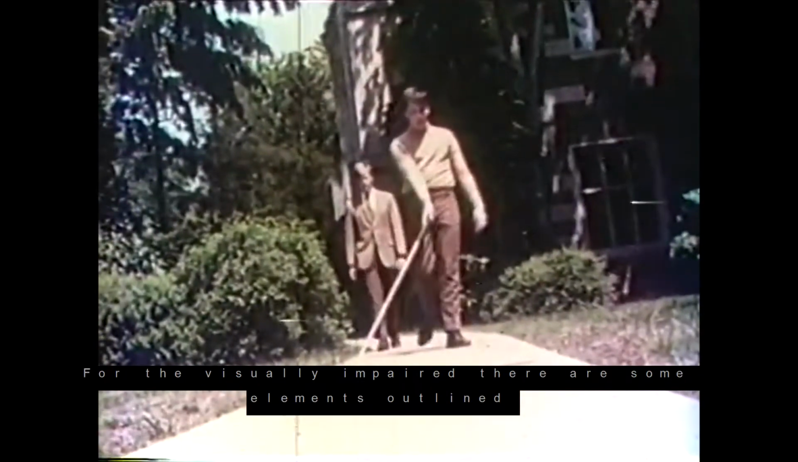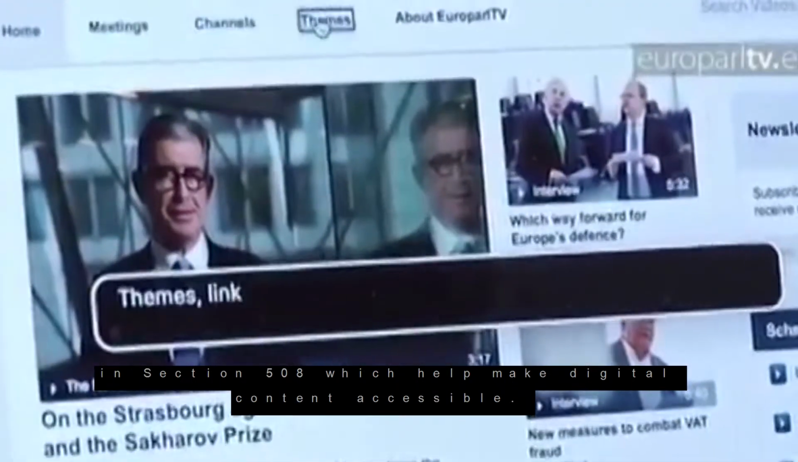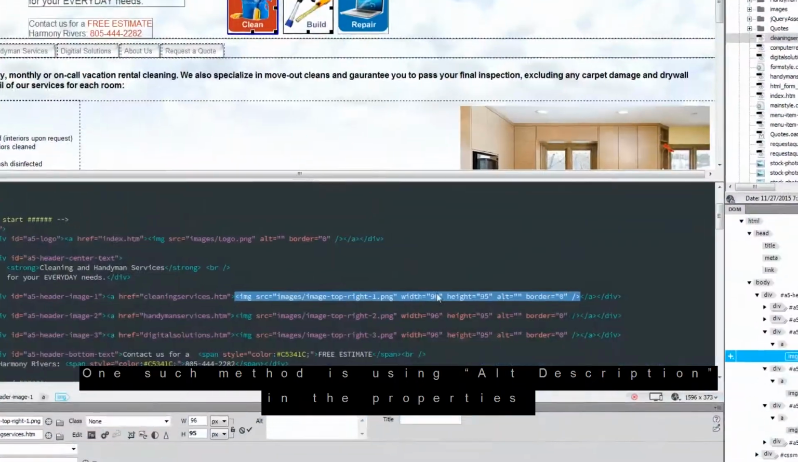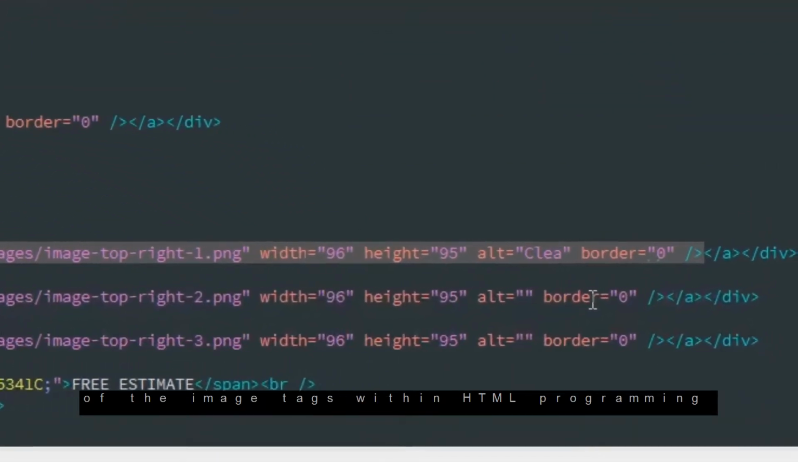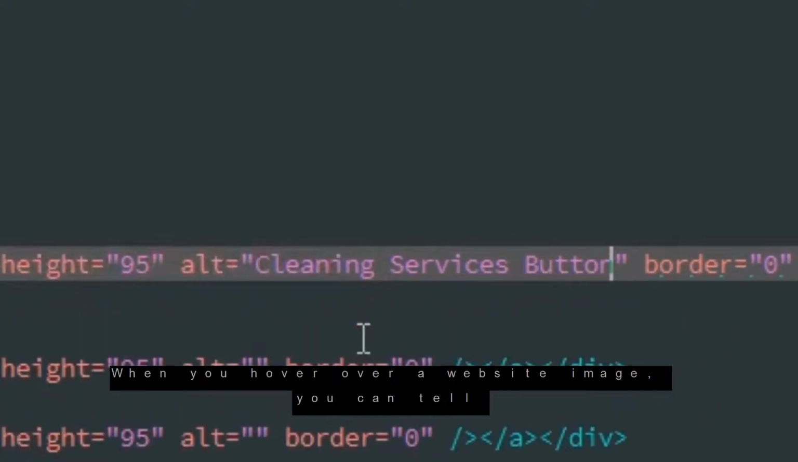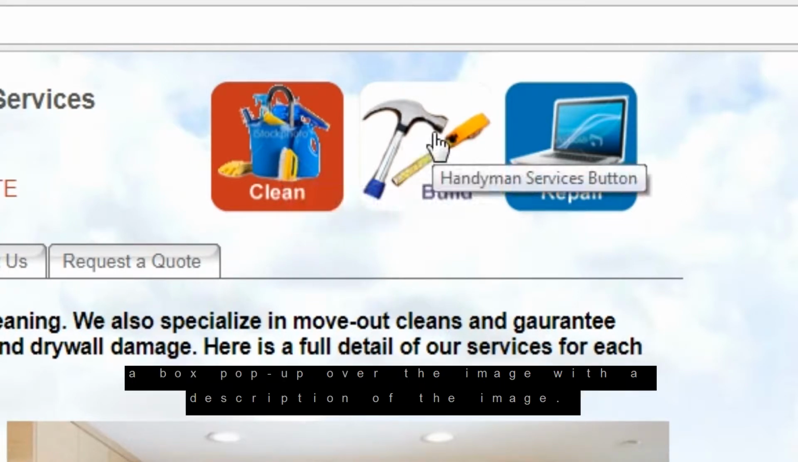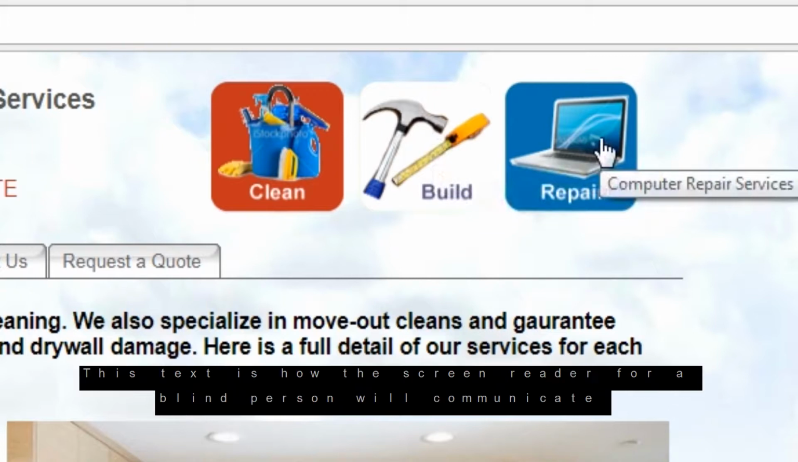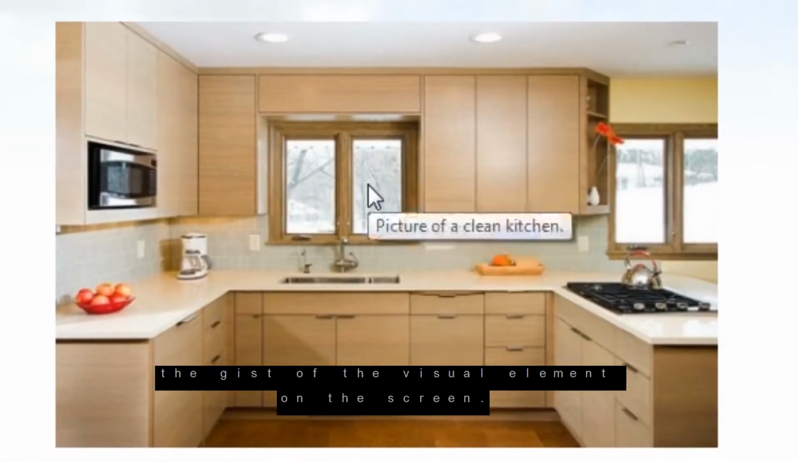For the visually impaired, there are some elements outlined in Section 508 which help make digital content accessible. One such method is using alt descriptions in the properties of the image tags within HTML programming. When you hover over a website image, you can tell if it has been programmed with accessibility features if you see a box pop up over the image with a description of the image. This text is how the screen reader for a blind person will communicate the gist of the visual element on the screen.